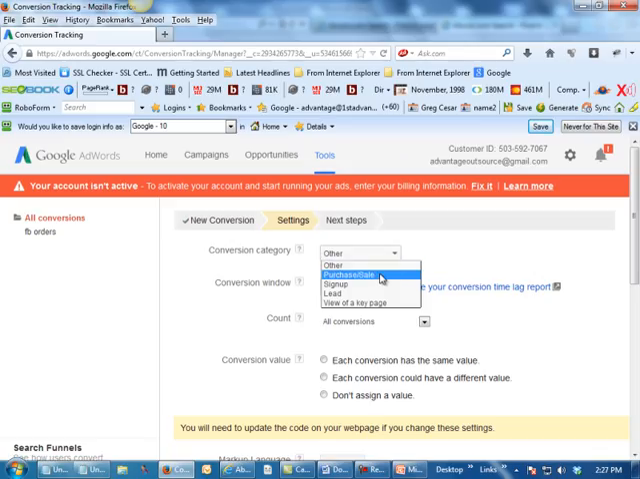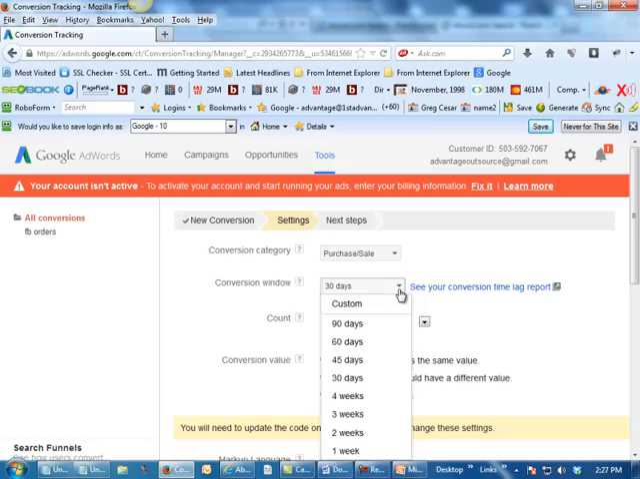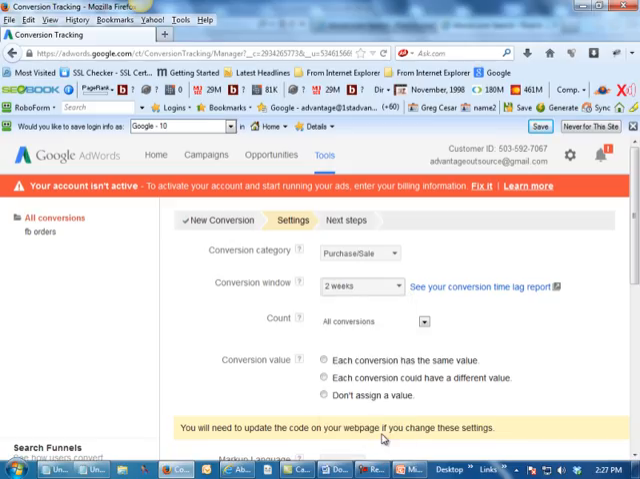So let's go purchase. How long do we want this cookie to last? Do we want to track whether they buy within 24 hours of them visiting the website, or if they come back in a couple weeks? Depends on what your autoresponder sequence is. If your autoresponder sequence is 7 or 10 days, well, you may want to set this to a week or 2 weeks, right? So let's just for now say 2 weeks.